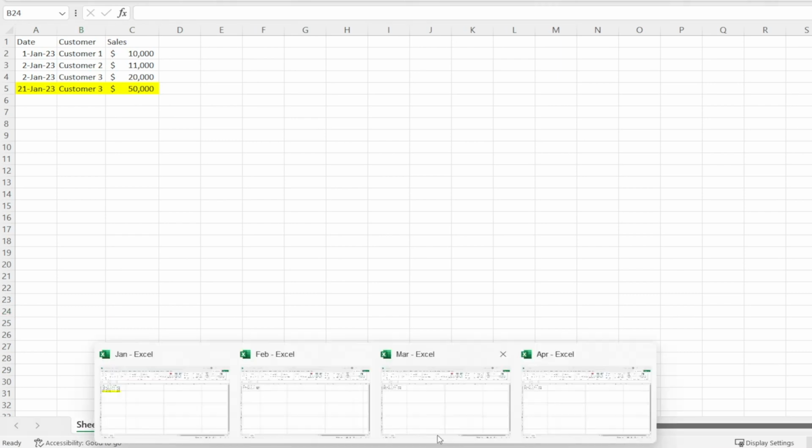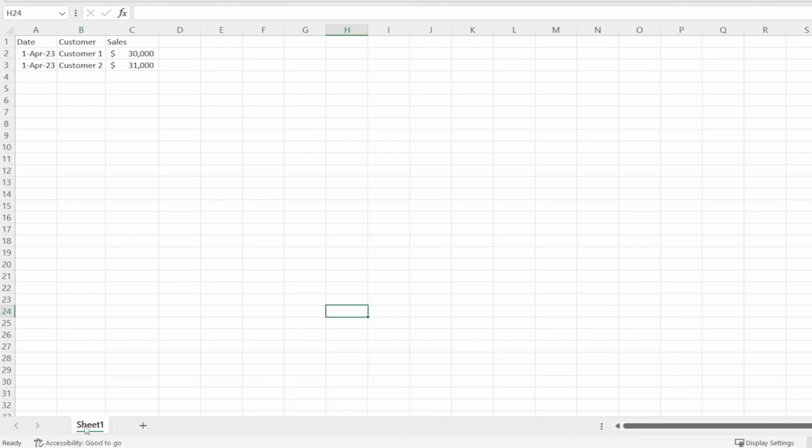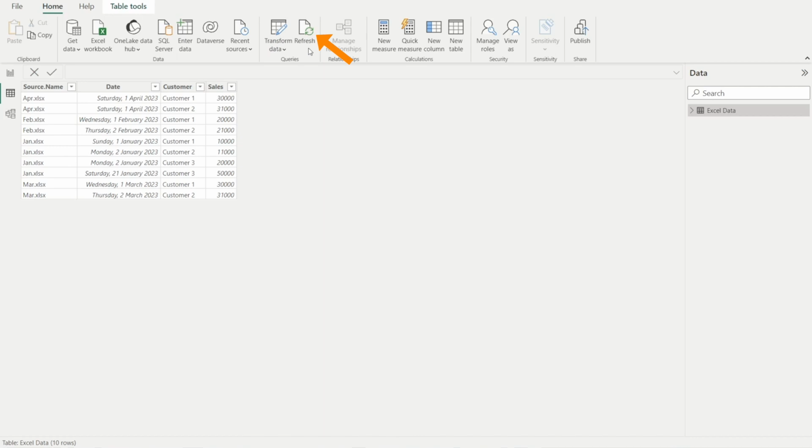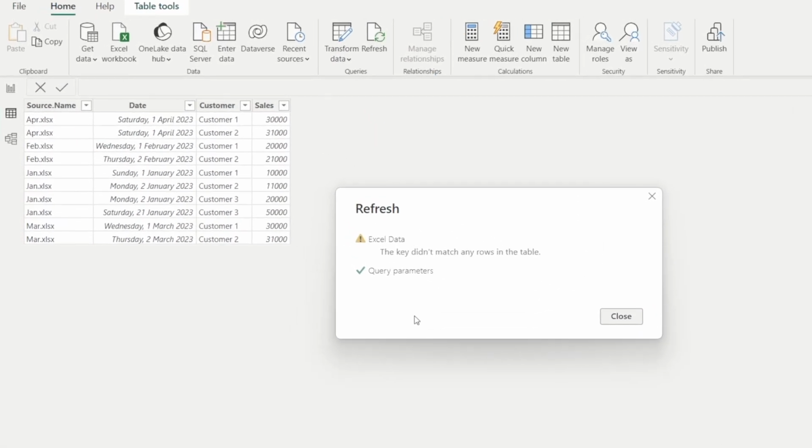Now, the moment your files are not identical, for example, if instead of sheets 1, let's call this sheet 2 over here. And then I'm going to close the file and save, obviously. When we refresh the file, we get an error because the April file has different sheets. So how do we fix this?